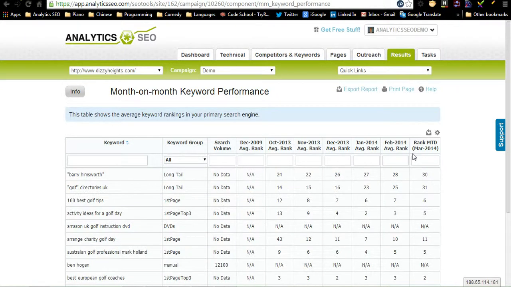And that's keyword research and ranking covered. Next up we'll be talking about competitive analysis.